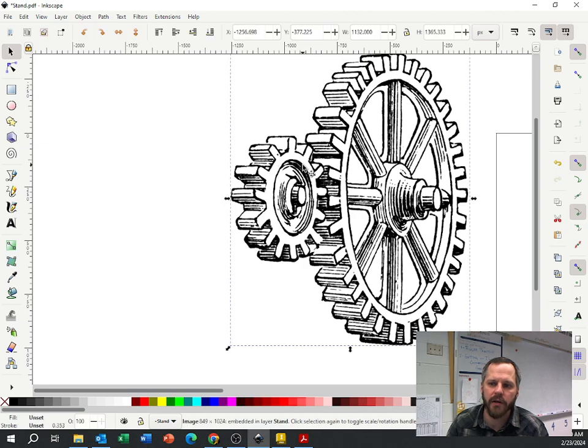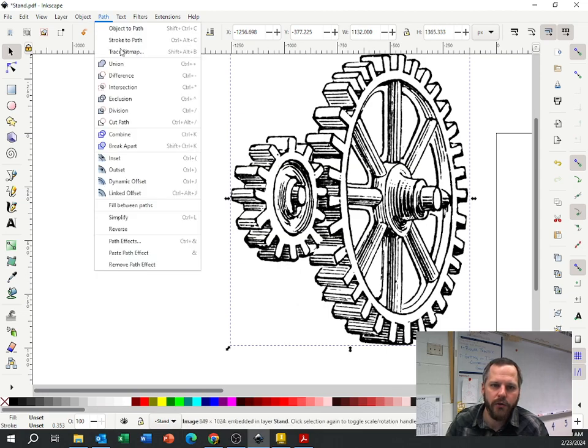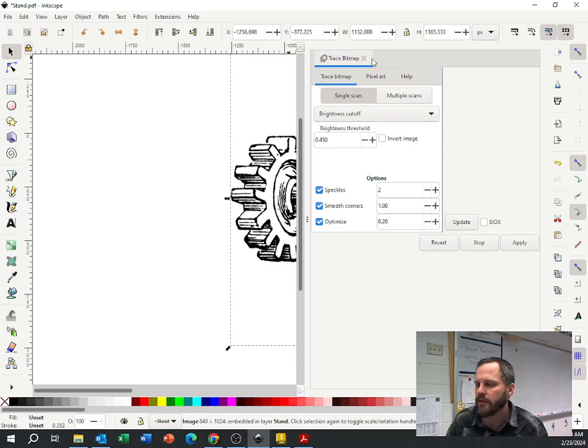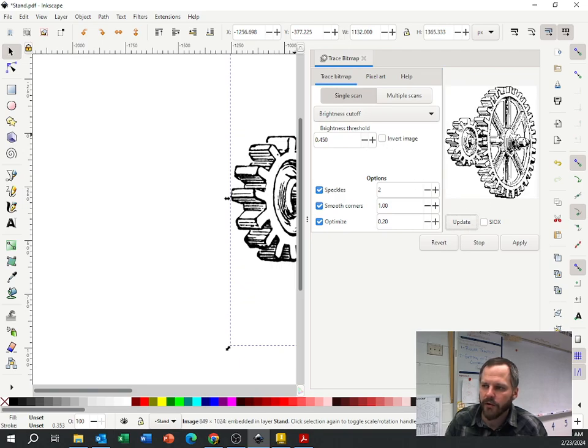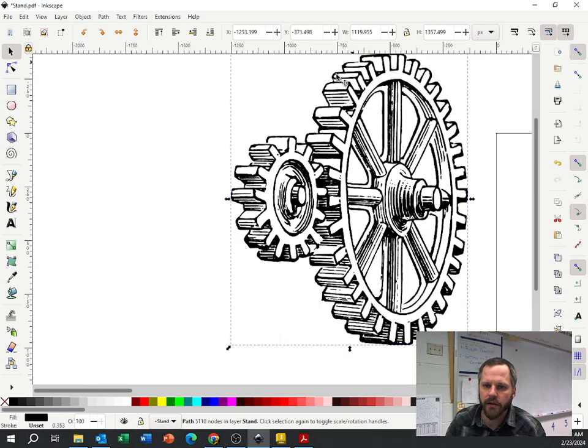So I'm going to click on my image to select it. Go up here to Path, go down here to Trace Bitmap, the third option down. What this will do is the computer will do its best to trace all of my lines to make it look nice and pretty. If I hit update, it'll give you a little preview. If it looks good, go ahead and hit apply.